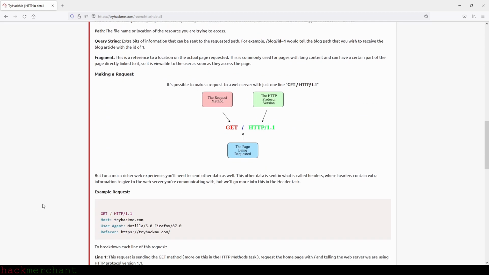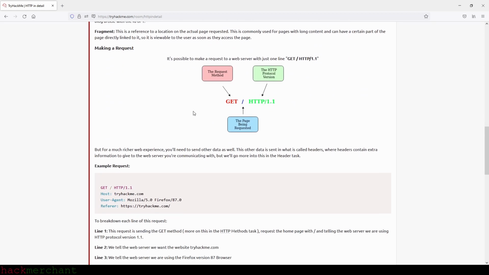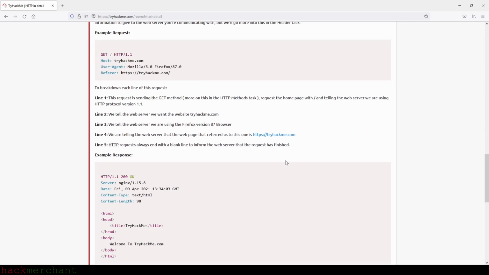Making a request. It's possible to make a request to a web server with just one line, like the one that we see right here, or right here. But for a much richer web experience, you need to send other data as well. This other data is sent in what is called headers, where headers contain extra information to give to the web server you're communicating with. But we'll go more into this in the header task.